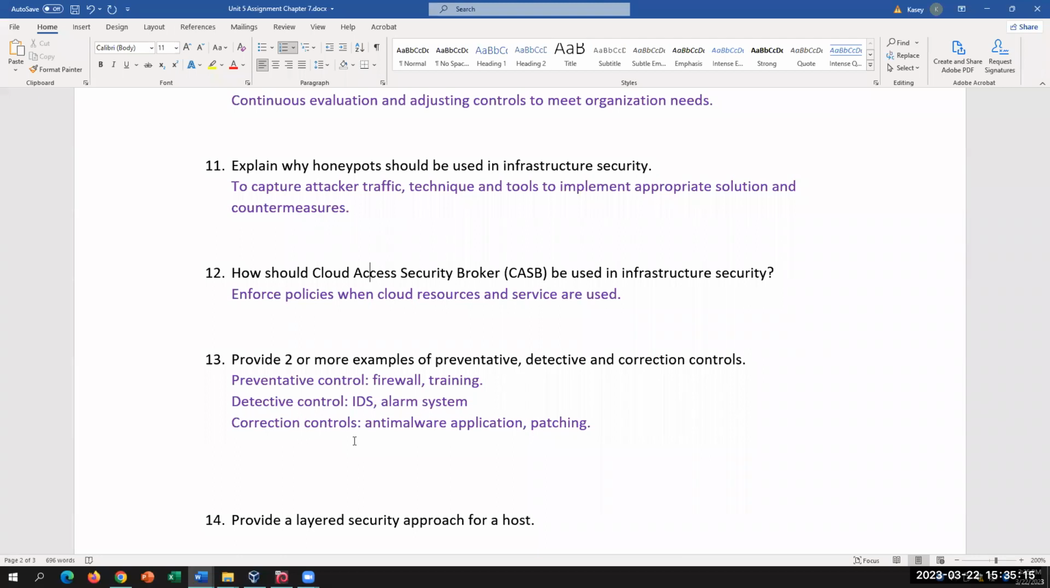For your detective control, you can use an intrusion detection system. That's its job. It's a form of network alarm. You can use an actual physical alarm system, like when someone enters the building when it's locked, it sounds off. For corrective control, anti-malware applications, patching. So correction means fixing. Anything that we fix falls under correction.